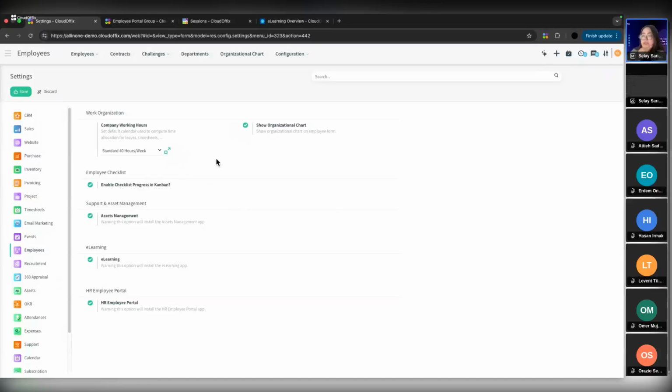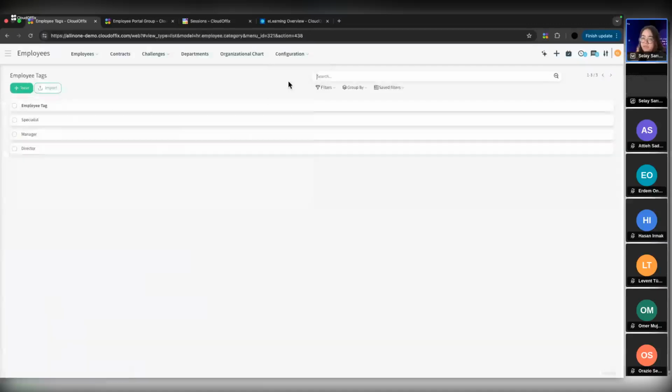So these are all the settings in the employee app that we will cover. It is again very short and simple. And next, under settings, we have the employee tags. So we have tags in many different ways. You can have different employee tags, and after that, you can use them during your 360-degree appraisals. You can send these appraisals only with the tags, such as specialists or managers, directors. So you can define different employee tags.